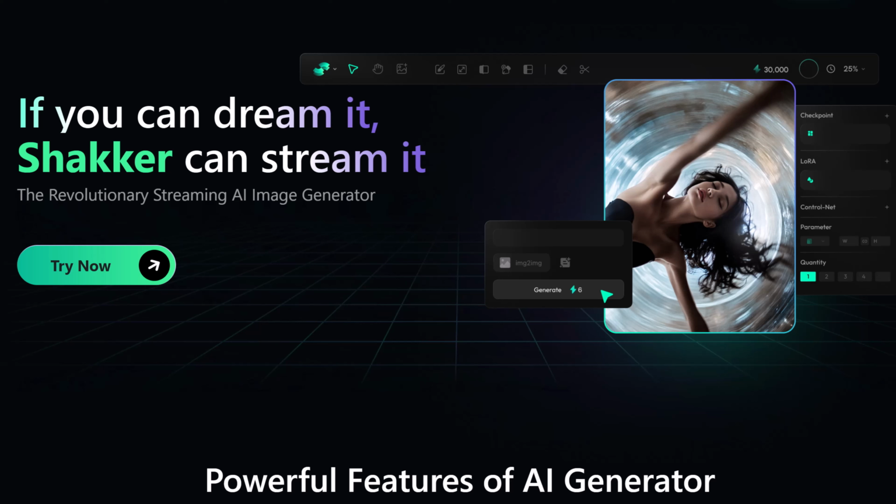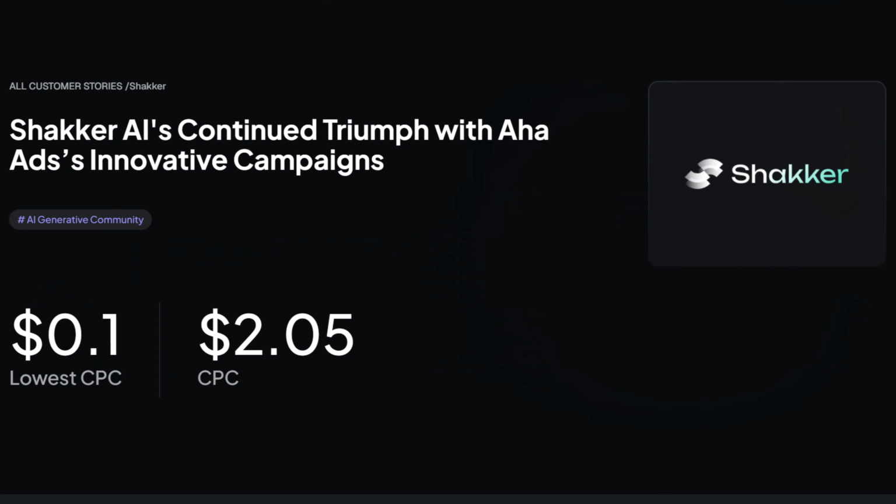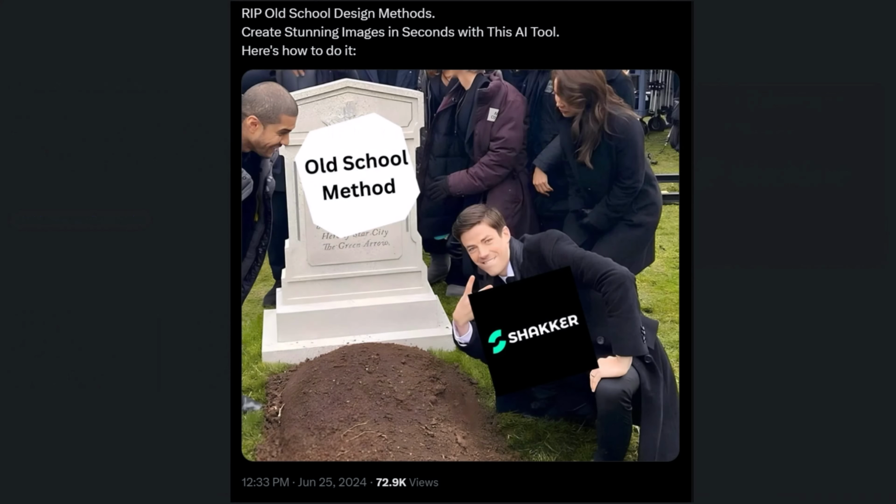Imagine transforming your influencer marketing like Shaker did. They leveraged Aha Ads AI to connect with genuine creators and fine-tune their campaigns in real time. Running campaigns across platforms like Instagram, TikTok, and YouTube, Shaker boosted engagement by 40%, reduced their ad spend by 25%, and increased conversion rates by 35%. These concrete improvements highlight the real impact that Aha Ads can have on your marketing efforts.